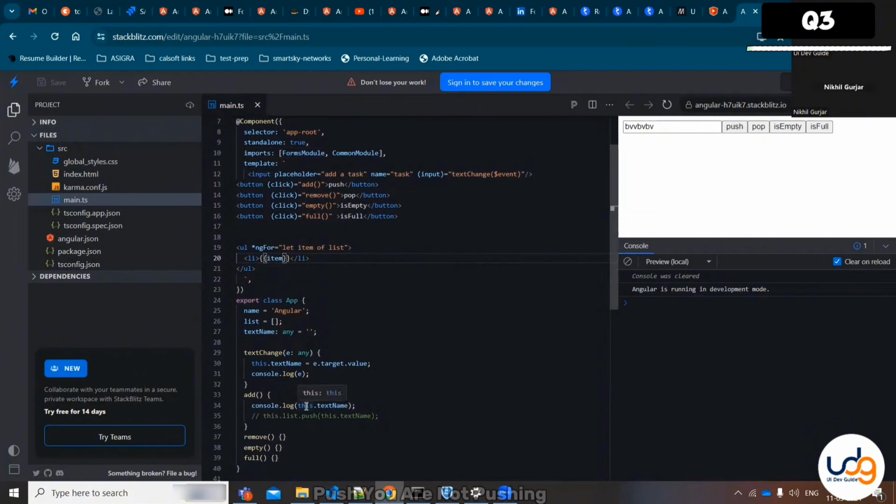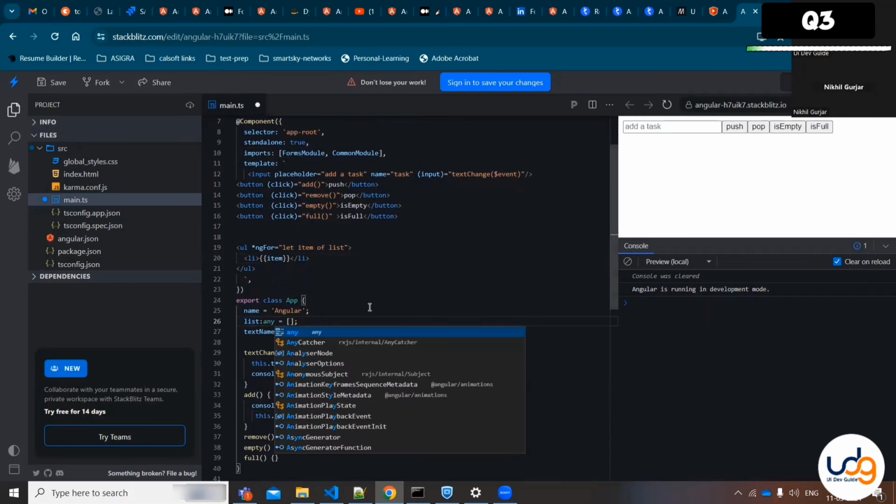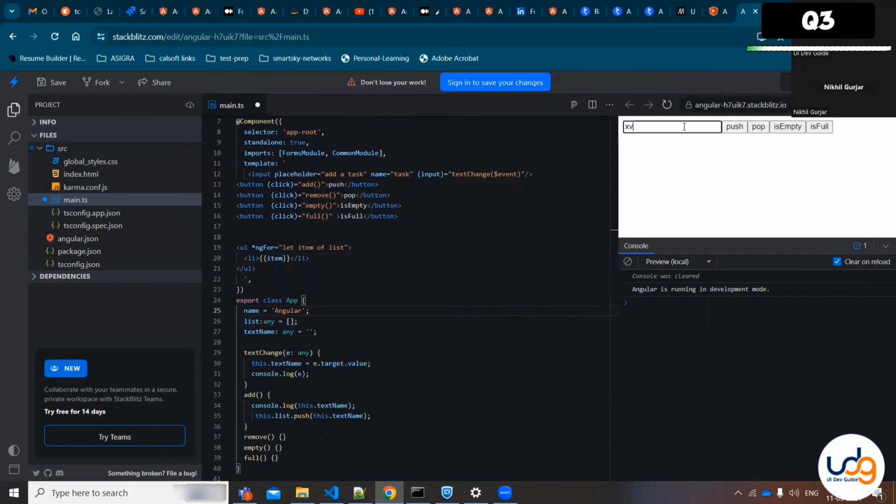You are not pushing. You are not pushing at line number 35. Again, this is coming. I think this would be solved now. Going to push it. Okay, finally we had some solution for it.